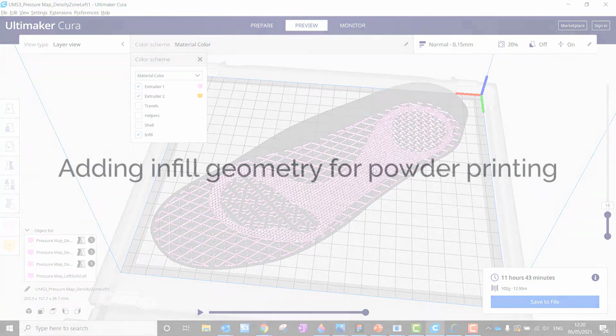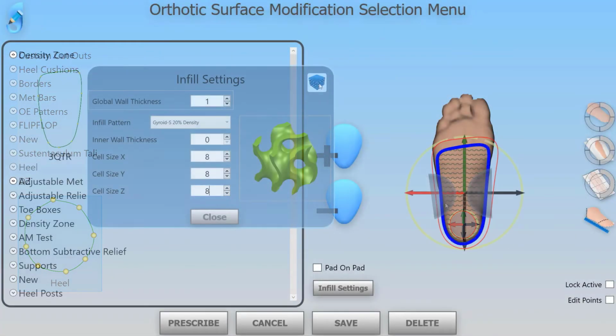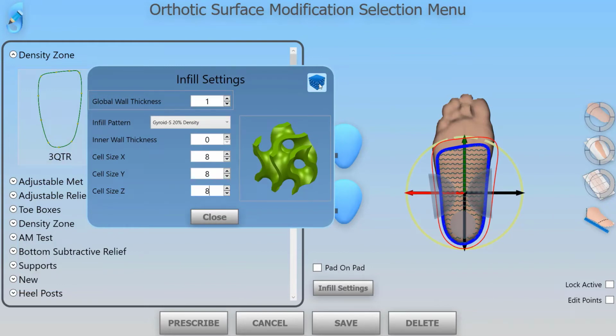But what about powder printing? For that, we've gone a step further and we build the geometry inside FitFoot 360. But that's going to be difficult because you need to know how to develop different springs for your insole.